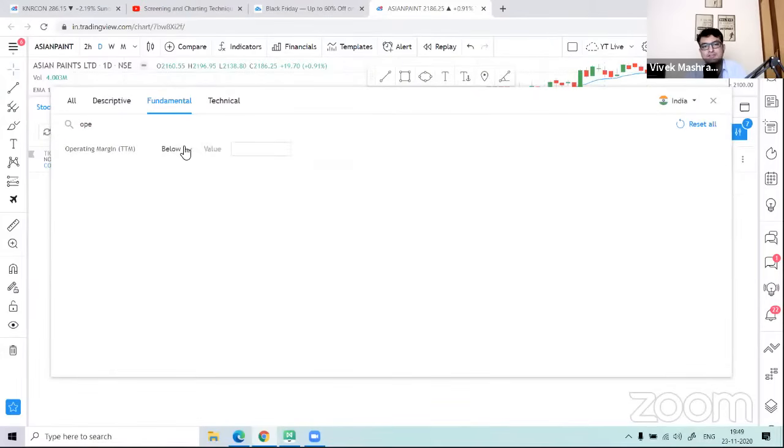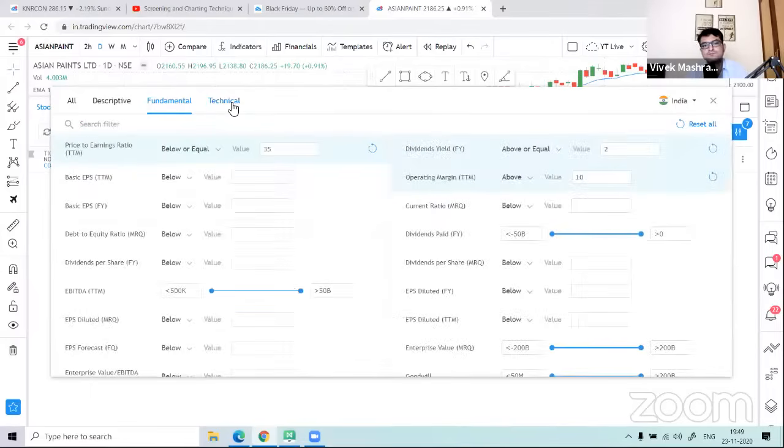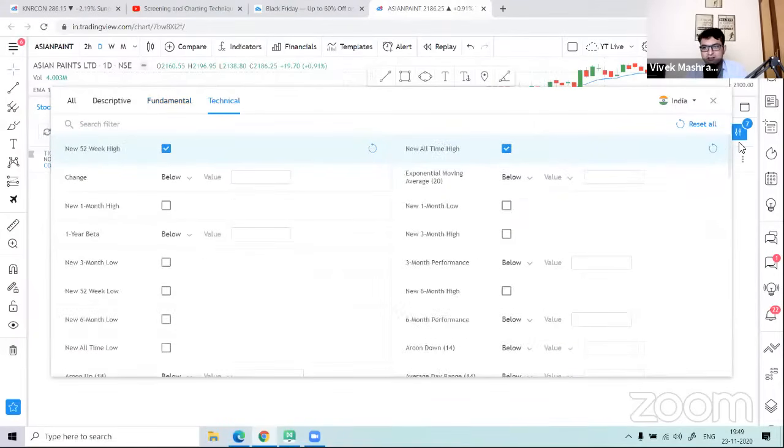So here you go, right? If you want, say, above 10% EBITDA margin, you can just punch in here. So there are, again, a lot of options when it comes to fundamental screening. In the same way, you can do a lot of technical screens.